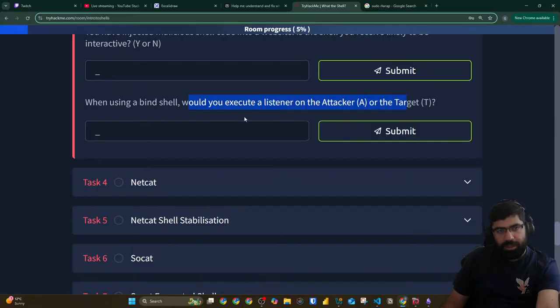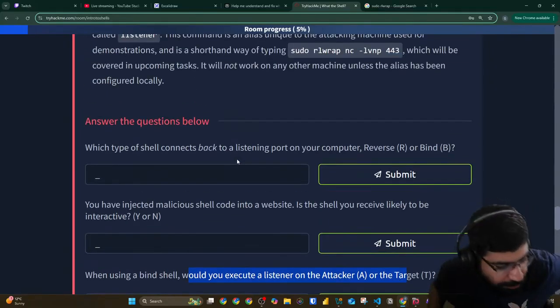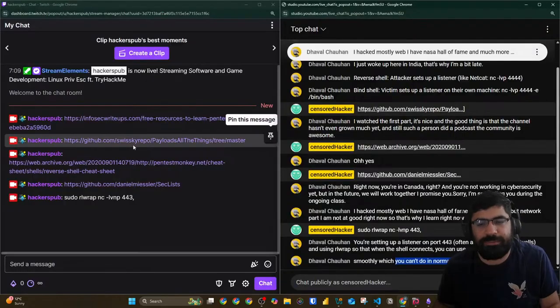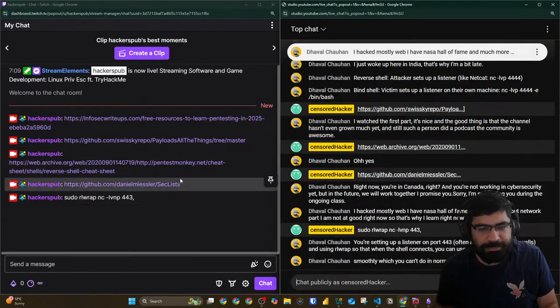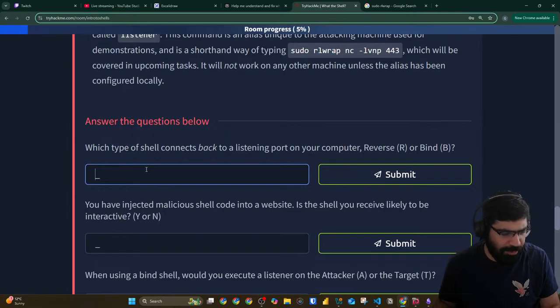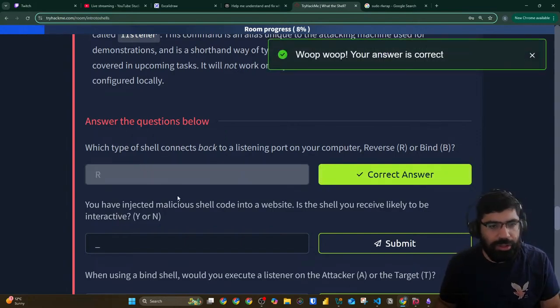So, what will be the answers? Let's see. For the first, what type of shell connects back to the port on your computer, reverse or bind? You already probably know, right? R, reverse. You have injected malicious shell code into a website.